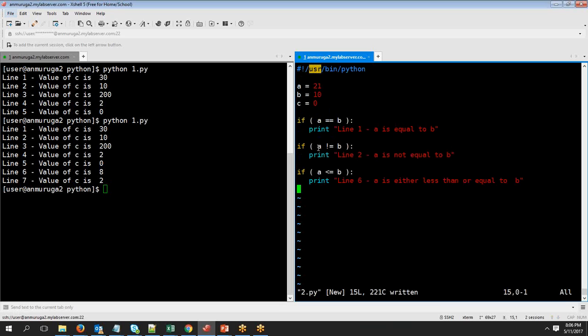The next thing is A not equal to B. Is this condition true or false? True, because A is not equal to B. So now this statement will get printed. Same way, is A less than or equal to B? False. So you can see that you will be getting only one line of output because all these other conditions are false. So pretty much focus on this.